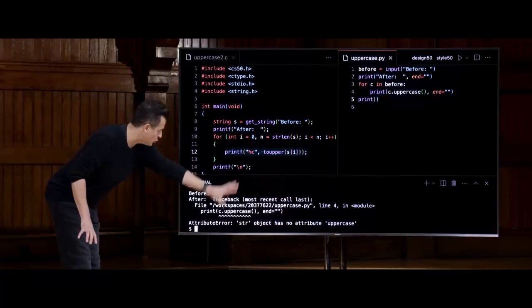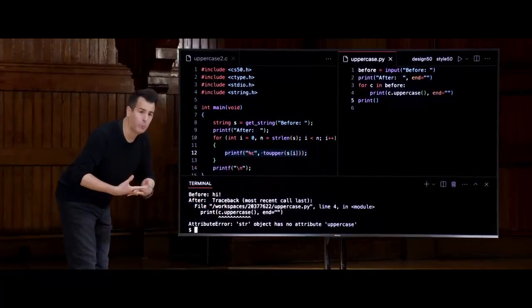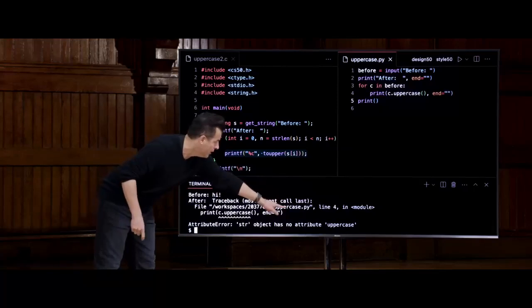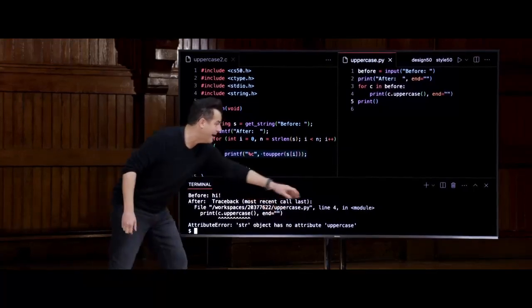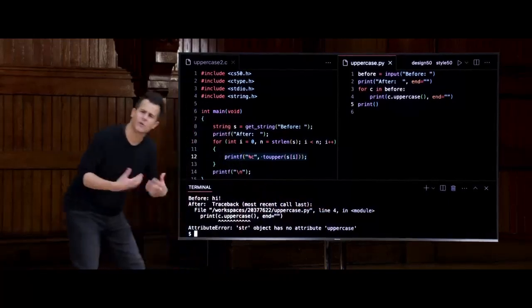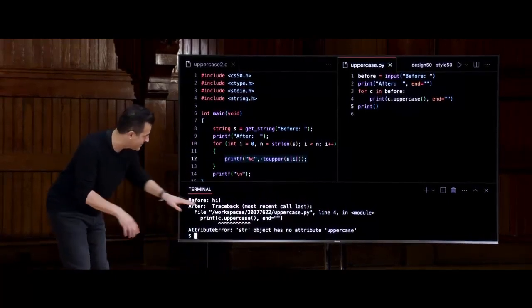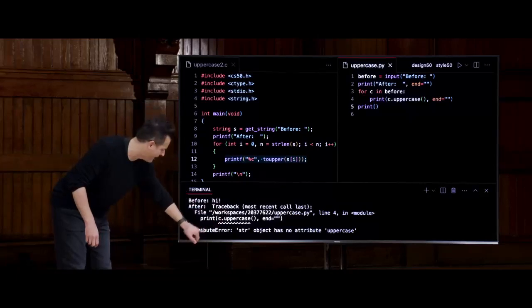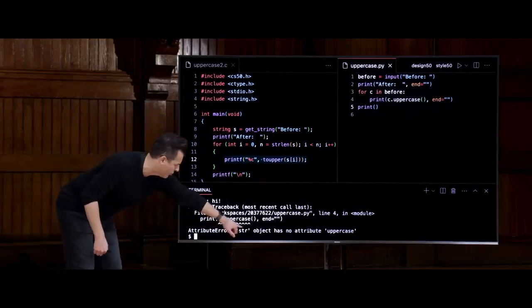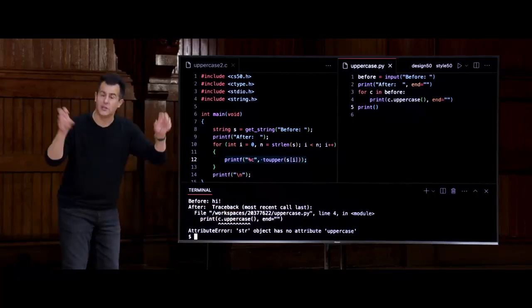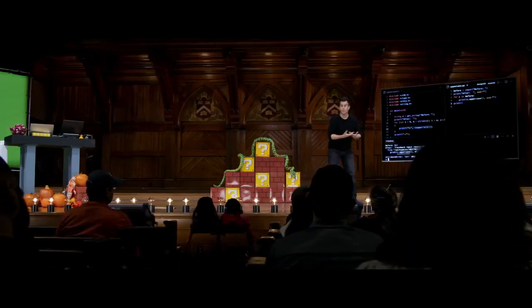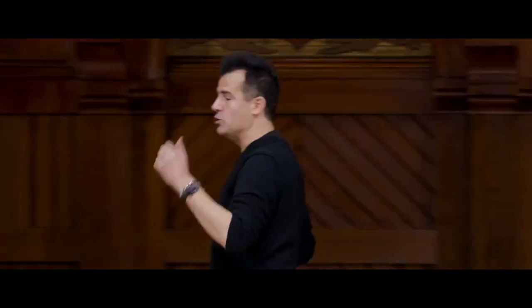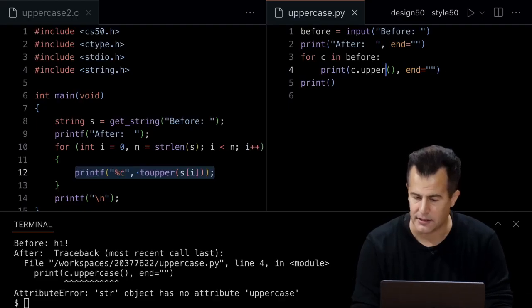There's a lot of distraction here, but much like Clang's output, there is some helpful information. One, the file in question is uppercase.py. Line 4 is where I made the mistake. So even though the output is different from Clang's, it is similar in spirit. Specifically, I got an attribute error because some string object doesn't have an attribute that is a method called uppercase. All right, well, that's an easy fix, as you noted. I should have written c.upper, delete, delete, delete.